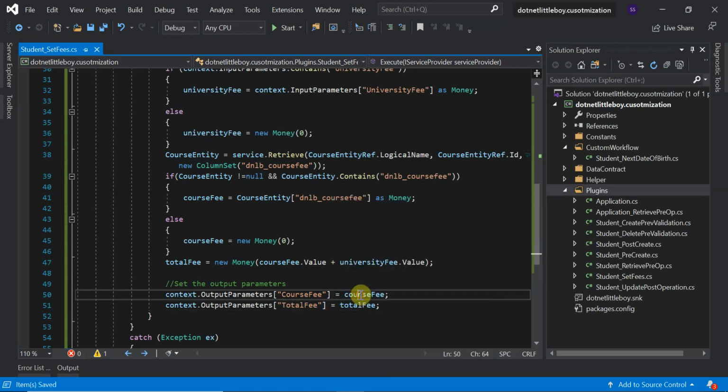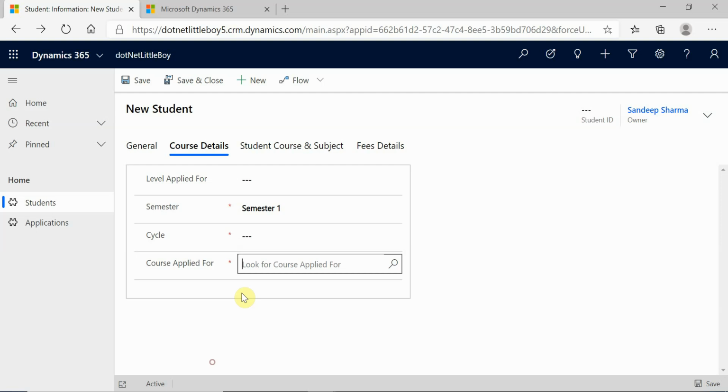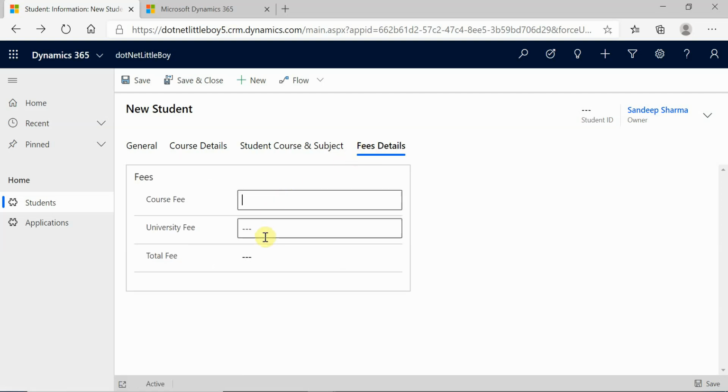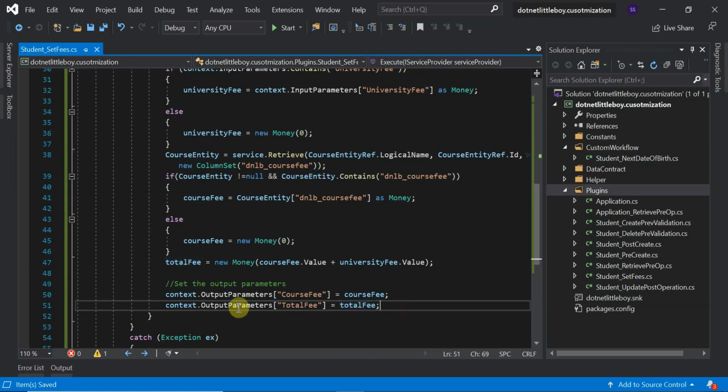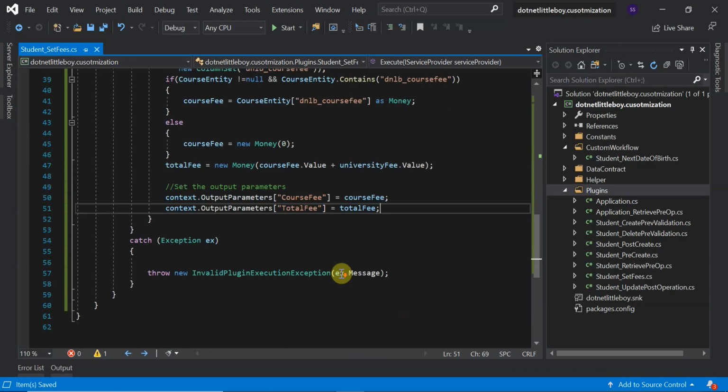Since the types are the same, because money inside the code and the currency type in Dynamics will match, it will directly set the value there. So no need for any casting over here. We can directly set this money type, since these fields are already in the money currency type. So my plugin is completed now.